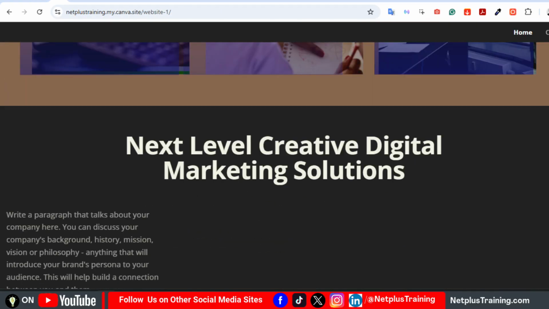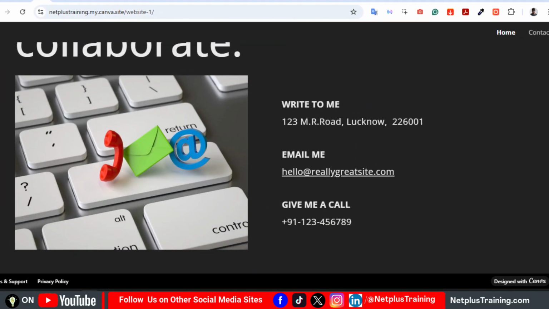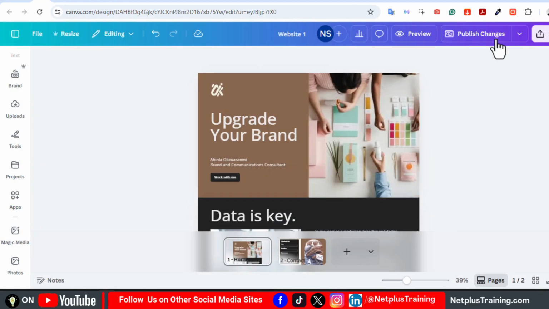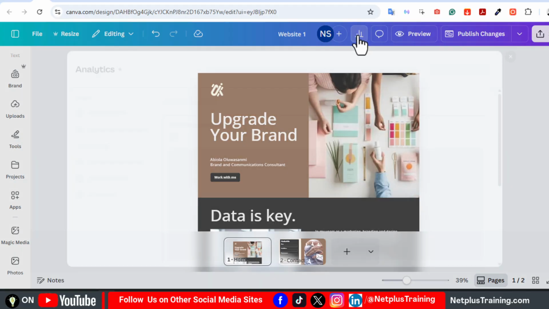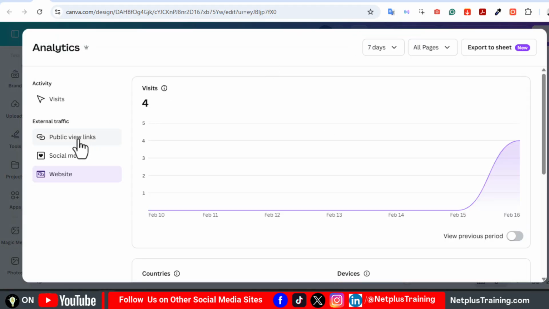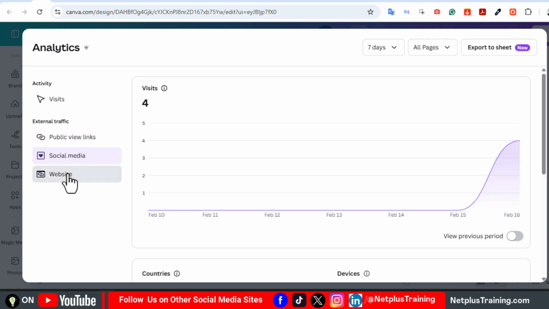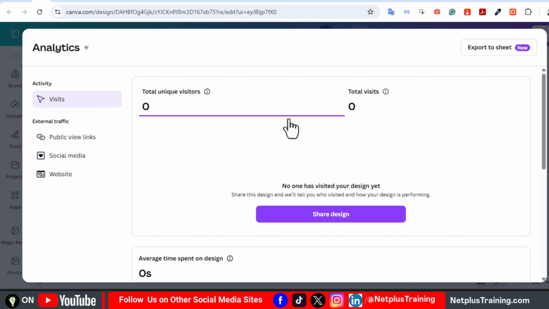So you can see this website looks good. At the bottom, you can see Canva's footer branding and policies. This is because we are using the free account and we are publishing on the Canva subdomain. To remove them, you need a Pro account and you also need a custom domain. A Pro account also allows you to unlock analytics, where you can view the traffic, the source of traffic, and the number of clicks you get.